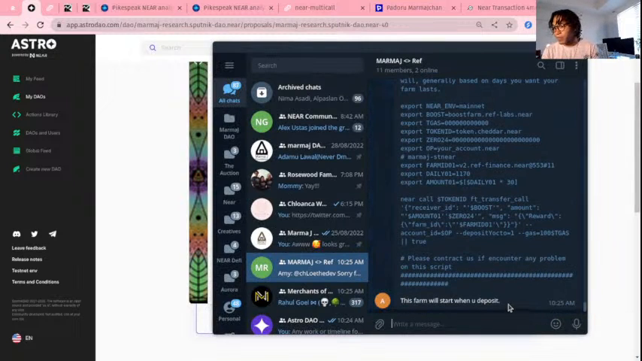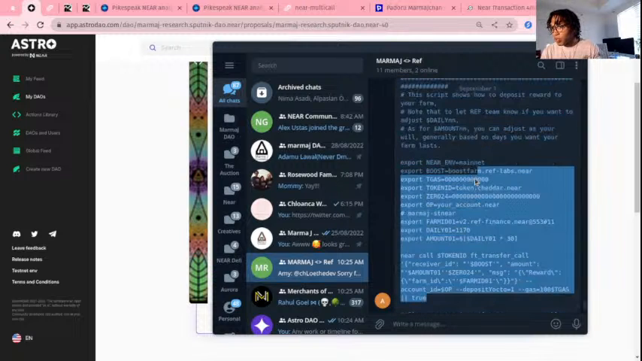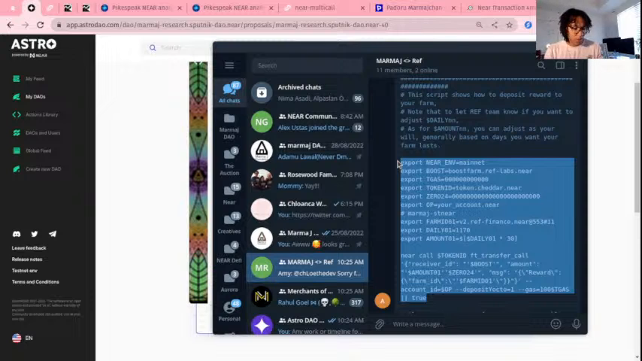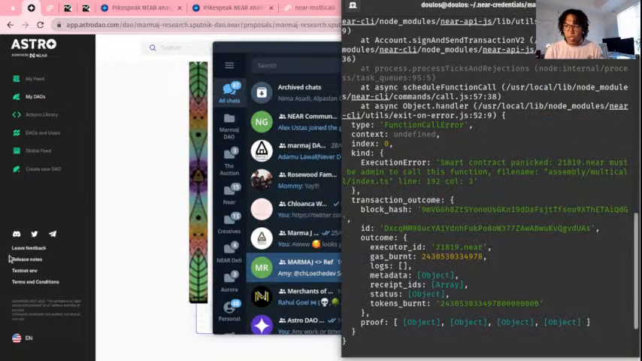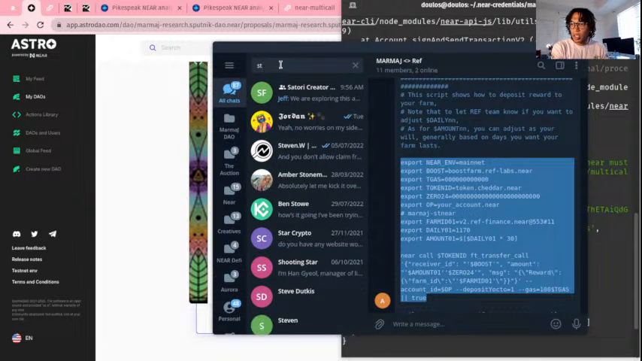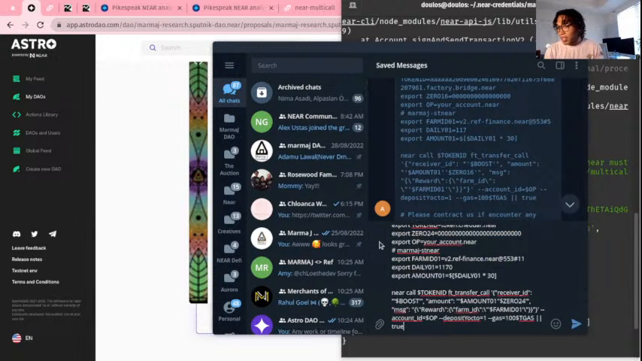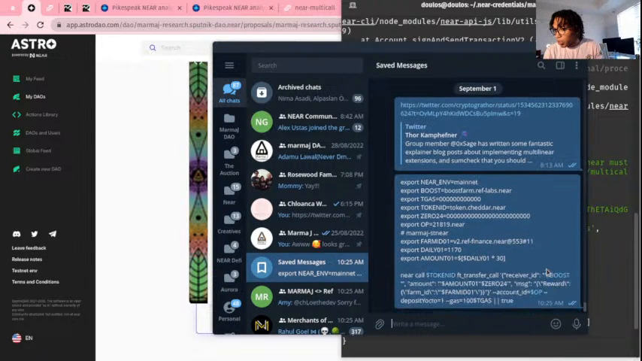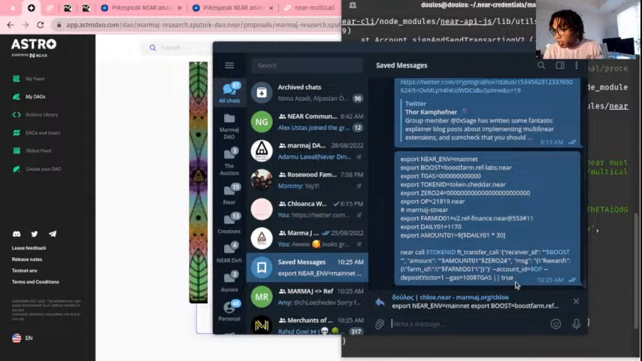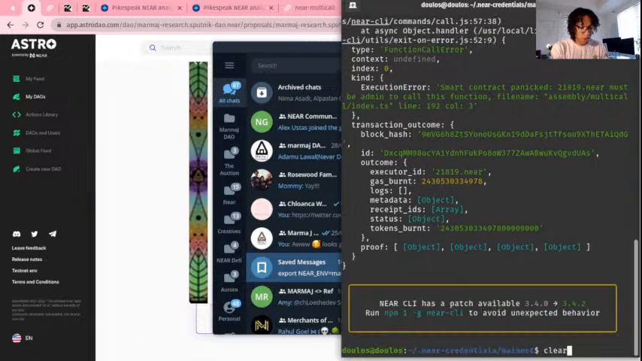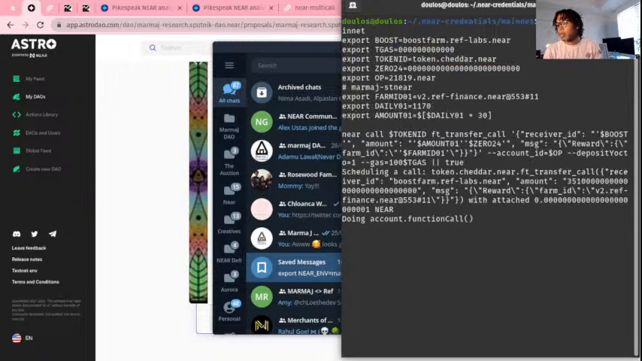Okay, let me do this quickly, because I don't have time to dally. This is going to be me adding rewards for the, sorry, I don't have to. Yeah, I need to hurry up because, as you said, the farm will start when I finish this. 21819.near. Let's just put it in, and then let's copy pasta, and then go to here, and then clear this. Let's just do it. Hopefully it gives a it worked symbol.